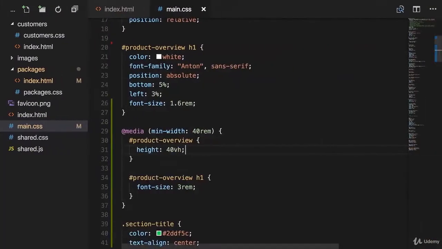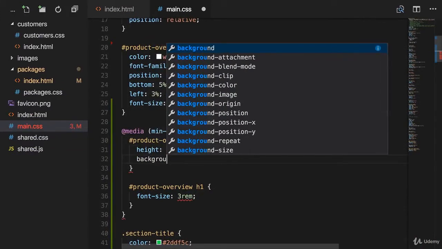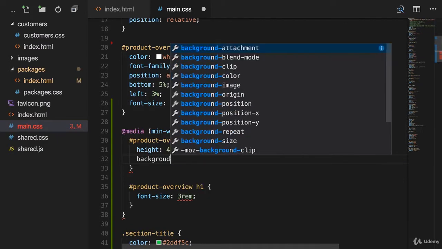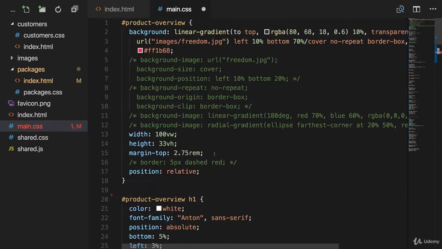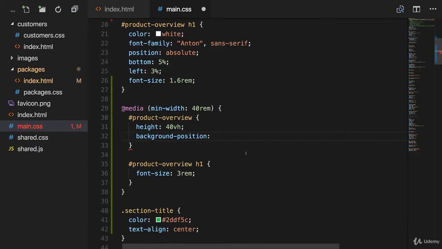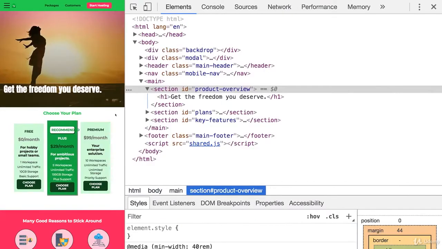And we can also add another property. As I said, we are not limited to one single property. We could also add the background position property right here, like that. We have left 10% and bottom 70% right here. Why don't we just change that to, let's say, 50% and 25%, for example? You can, of course, choose any value you want. But the important thing is that if we now increase the size and reload the page, we can see that the position of the image changed now.